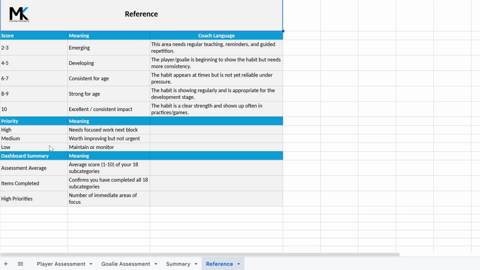Our reference point is, again, a referencing of all the tabs, our scoring categories. Emerging is a 2 to 3, 4 to 5 is developing, 6 to 7 is consistent for this age, 8 to 9 is strong for the age, and 10 is excellent, consistent impact. Then the meaning of our priorities, high, medium, or low, and then just an overview of that dashboard summary on what the assessment average is, how many you've completed, and the areas of focus and the high priorities.